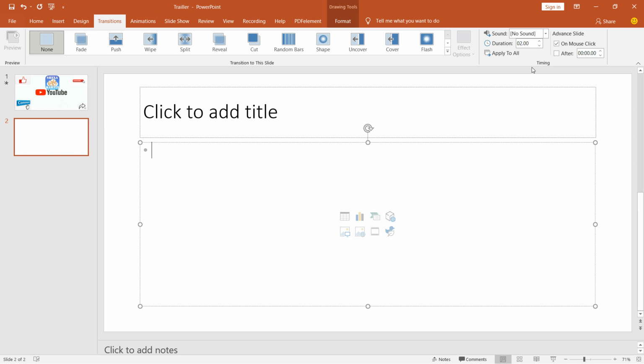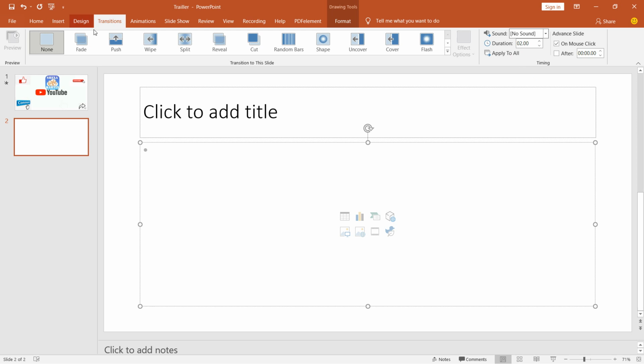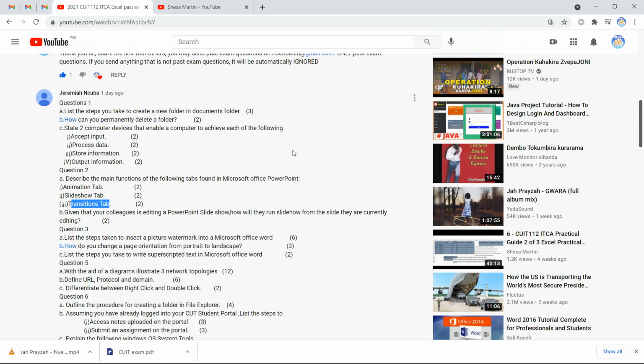We can apply timing to say I want my slide to take this much time. I want to apply these timings to all my slides. You can apply sounds to your slides. Under transitions, you can also advance from one slide to the other automatically just after a specific time. So that's what you can do on transitions. So 2 marks is nothing for you if you know what you're doing.